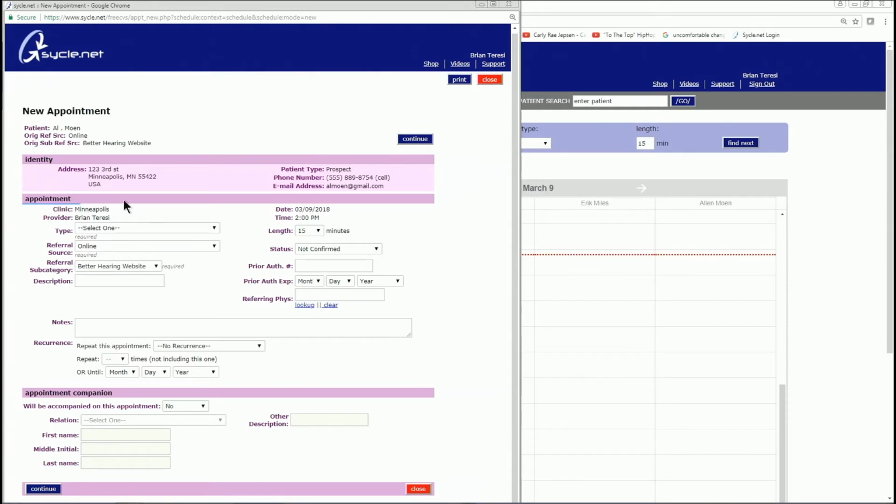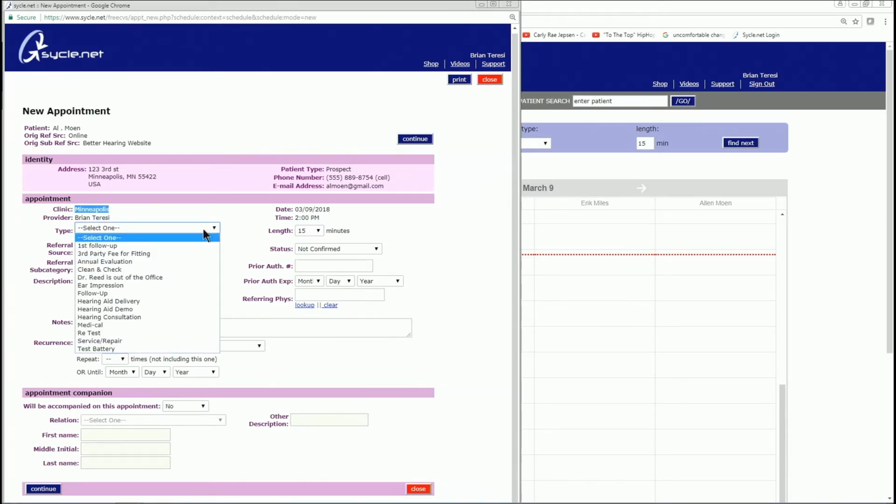And then now it's going to talk a little bit more about the appointment. So my default clinic is Minneapolis. That's the one that I chose. And so it's going to tell me exactly where it's going to be, the provider. And now you're going to select the type of appointment. Oftentimes, when people are brand new, you're going to start out with doing a hearing consultation, but it might be any of these when you're doing a different appointment. All these appointment types are created in the administration section of Cycle, and your administrator would have to create those. So if something is missing on here, you're going to want to talk to your office administrator.